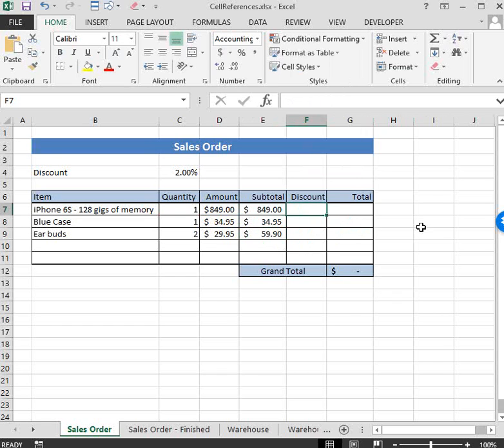Now let's write an expression here that will calculate the discount amount for that item. Up here I have at the top a discount amount. So what I need to do is say equals here and then point at C4, and that will get me the discount amount. Now I would normally take that value from C4 and multiply it by E7. In other words, I'd write this formula to calculate my discount amount, and then we'll change that to dollars. So the discount is $16.98.